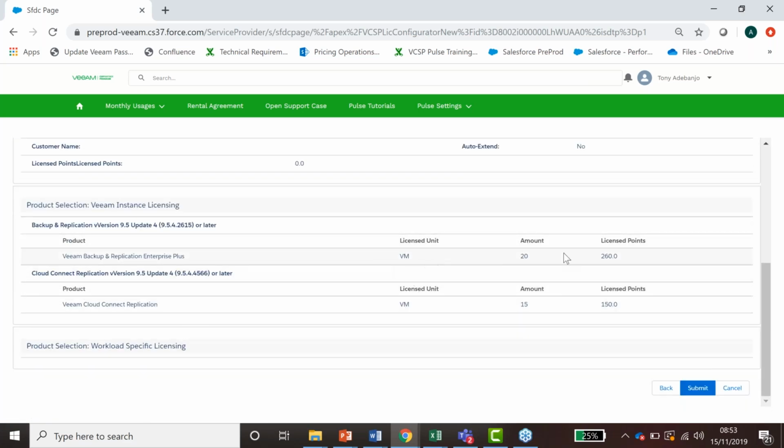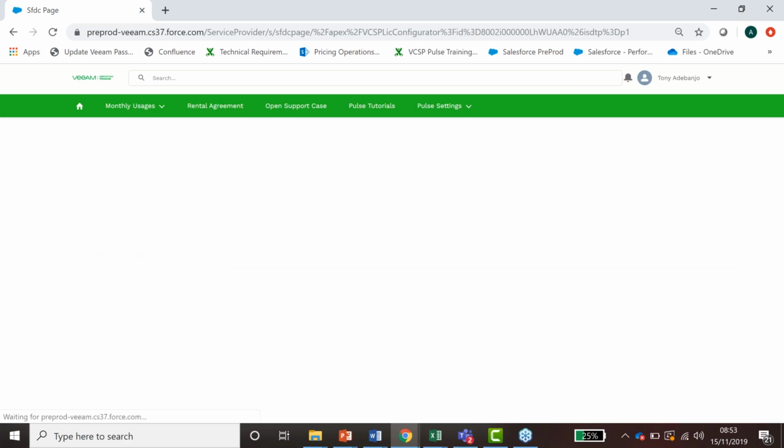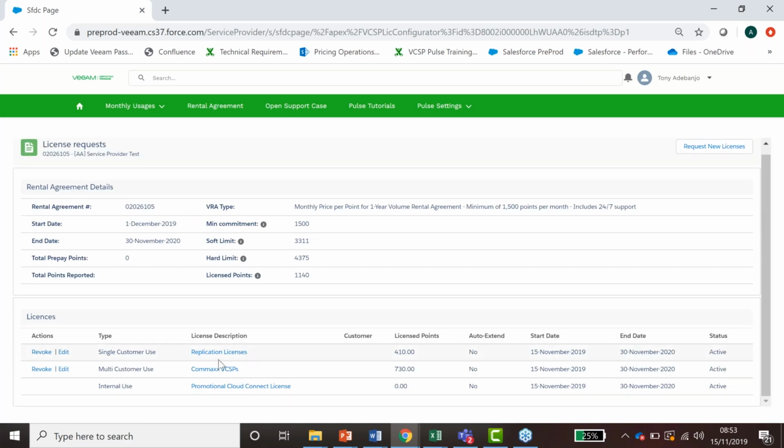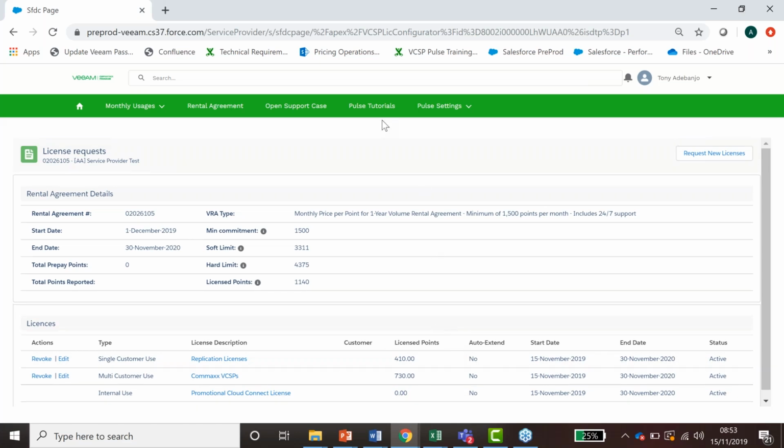And you can see a quick summary. Yes, I'm happy with that. Click submit. And now you can see we have 2 groups of licenses. One is single customer, one is multi-customer, and you can see the total points for each one of these as well. All right, so that's basically everything from a licensing point of view. Any questions?